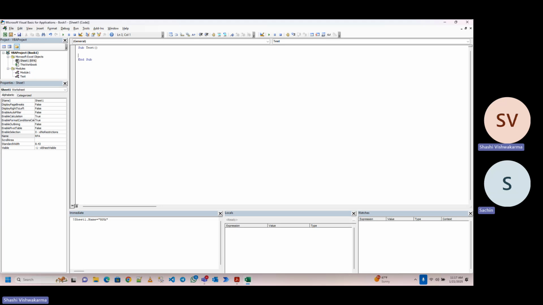Okay, let me give one example of how it works, like immediate, locals, and expression. And one more thing, while developing any VBA macro, if you want to place any comments, a single quote is required. I can write, this is the RPA macro tool, like that. So this becomes a comment, so that someone referring to your macro will be able to understand what is being done here.